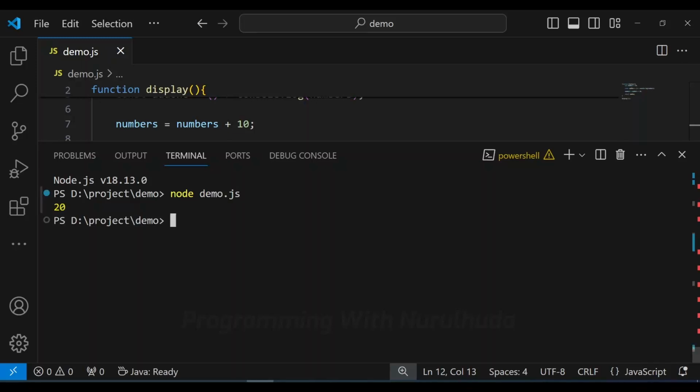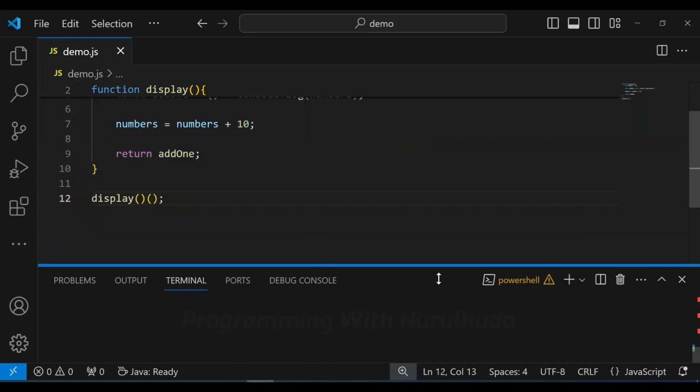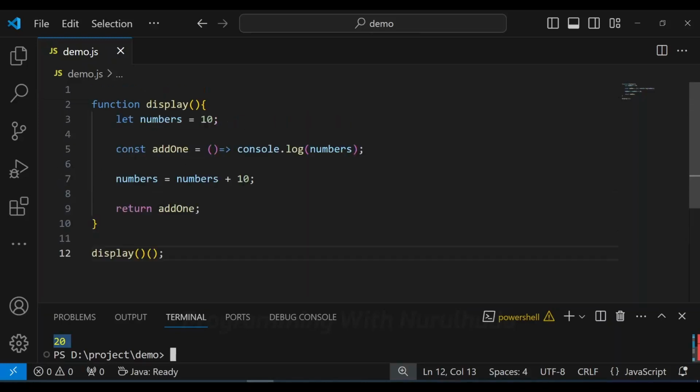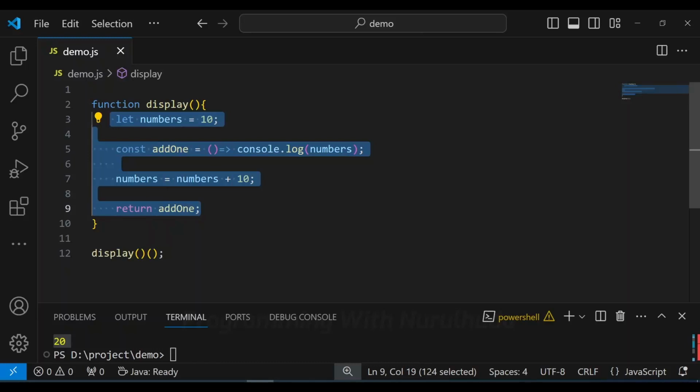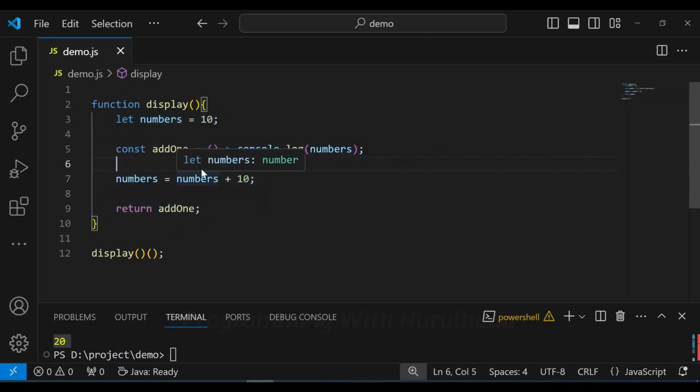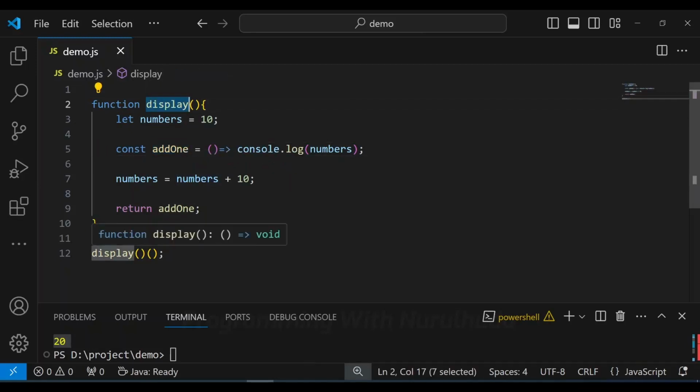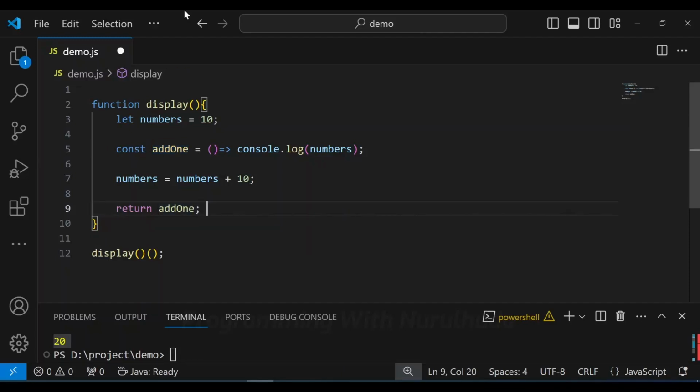So now 20. So simply, in a simple method, the code would only be written inside the function. In the closure concept, we can return any method inside the method, and we can call it with one bracket and another bracket. So this is a closure concept.